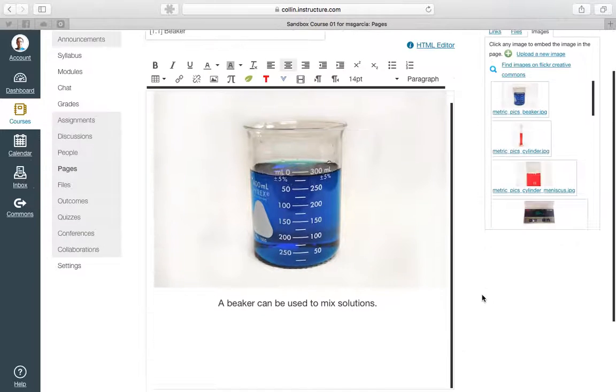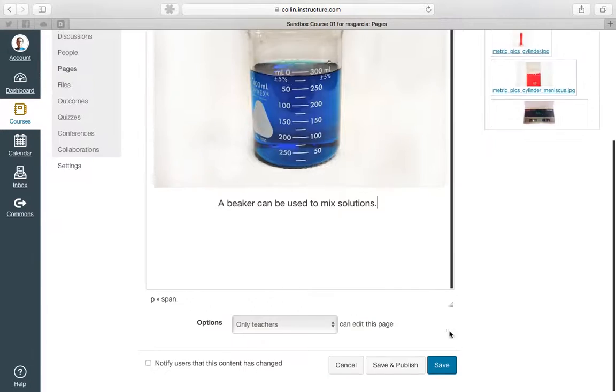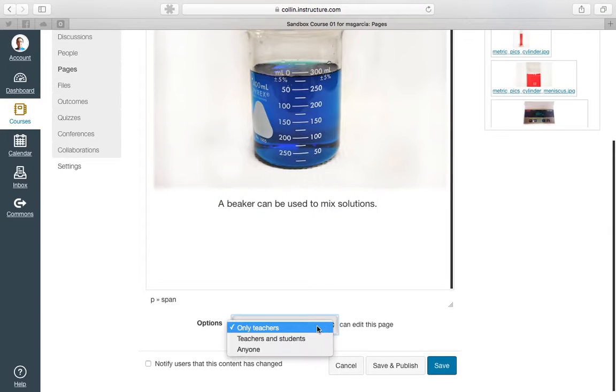Okay, so I've embedded an image using one of these two methods, and now I'm going to go ahead and save. Okay, now before I save, there are two additional options that you might want to choose from. The first, who can edit this page? Anyone, teachers and students, or only teachers? Most likely, you're going to always want to leave this checked to only teachers. Okay, because this is probably going to be a lot of hard work you put into building these pages, and you don't want your students to be able to then manipulate them.